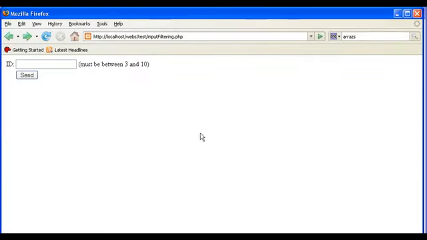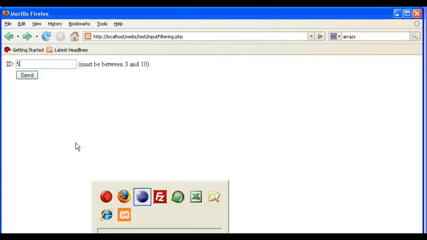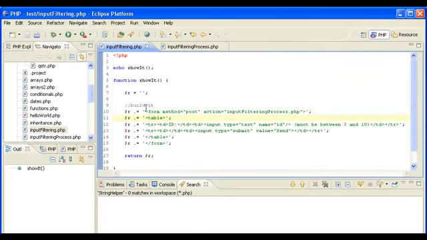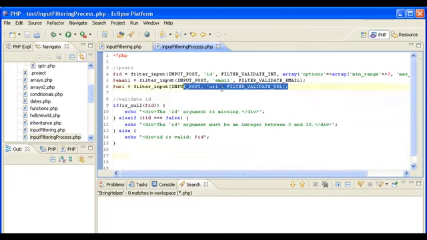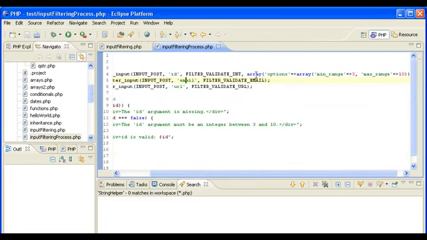So now that we have basic functionality here in our form for the input filtering, for instance, if we enter 1, it says ID argument must be between 3 and 10. If we enter 5, it's valid. So we see that this form is being validated. Here's the form ID. We send the ID, and the input filtering process, which is in the action, is here. And here we say that it has to be between 3 and 10 using this syntax.